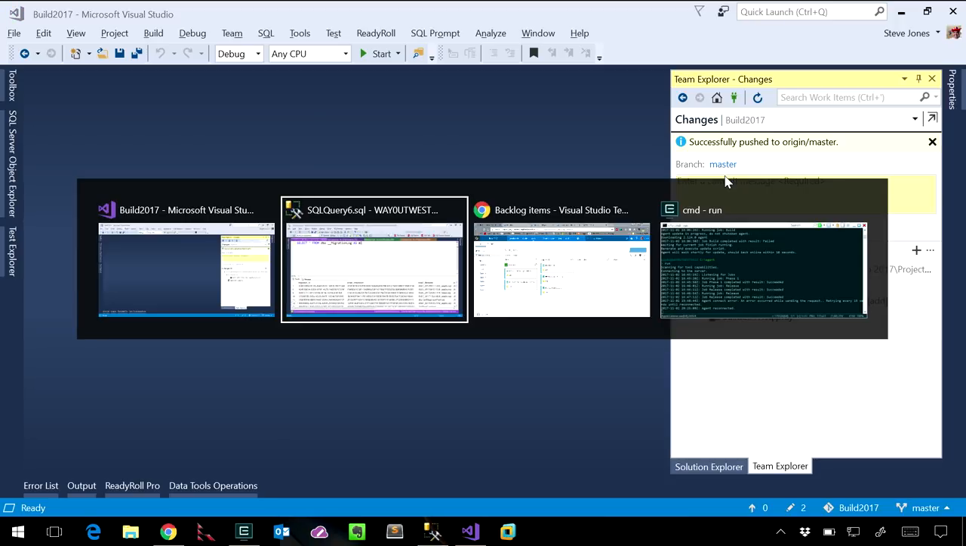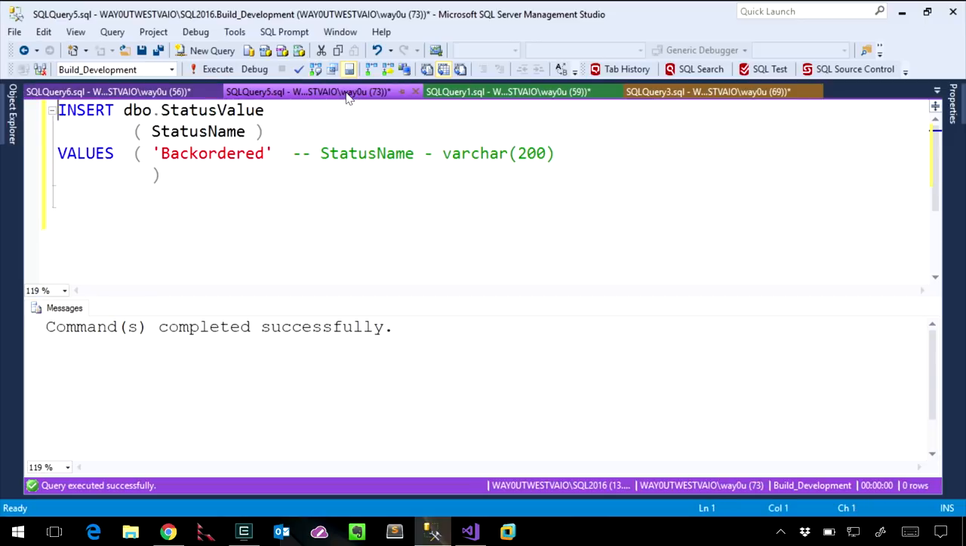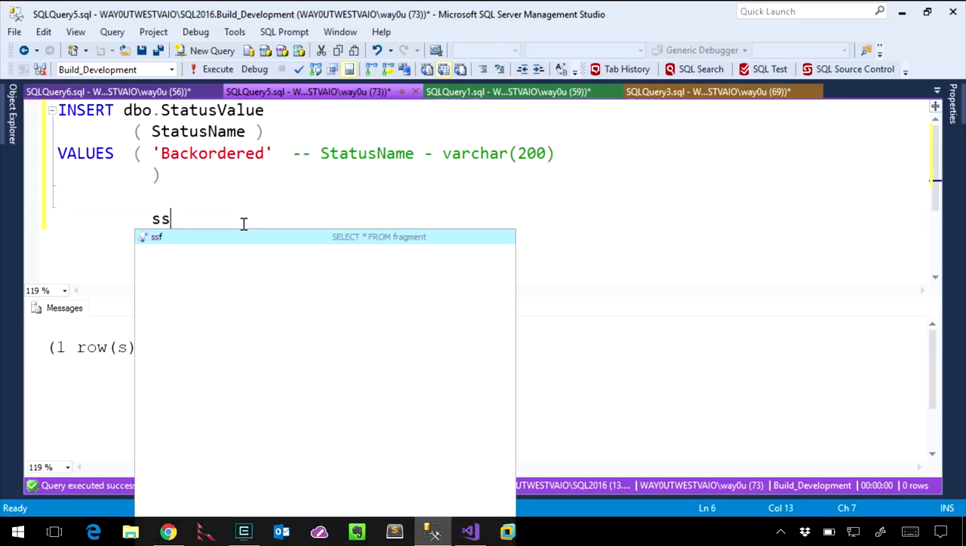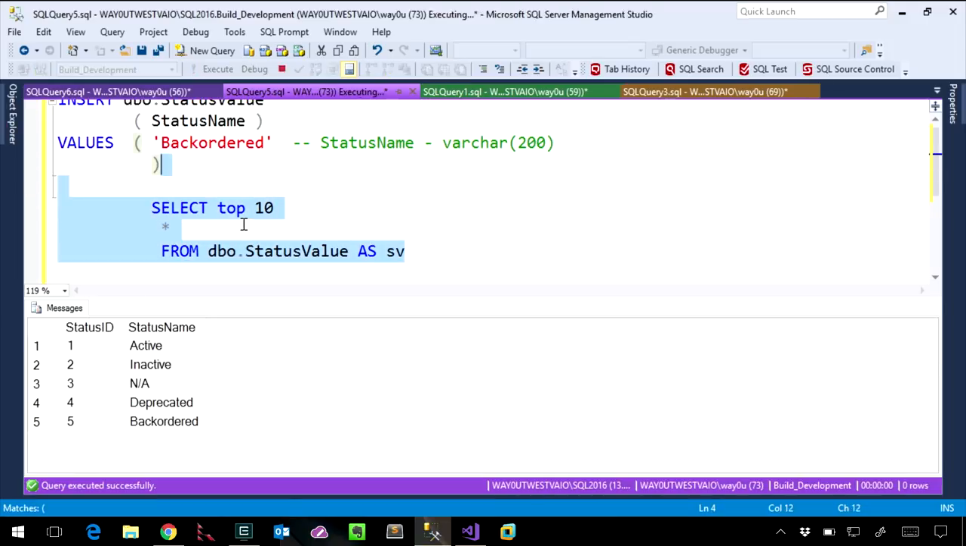Let me show you something else, because I do find there's a lot of developers that like to work in Management Studio still because it's a comfortable way of working. And it's quick. So let me add a piece of data here to this table. And if I look at what's in here, I've got some data in there. So I just added row number 5.